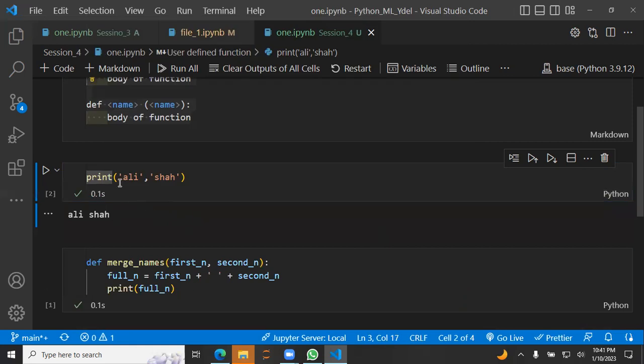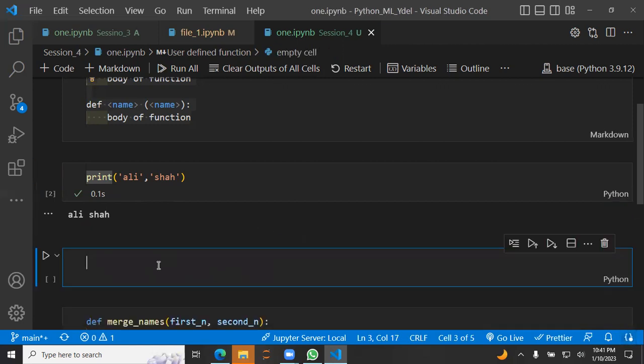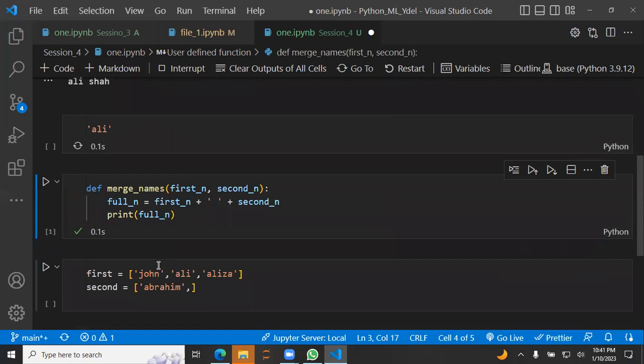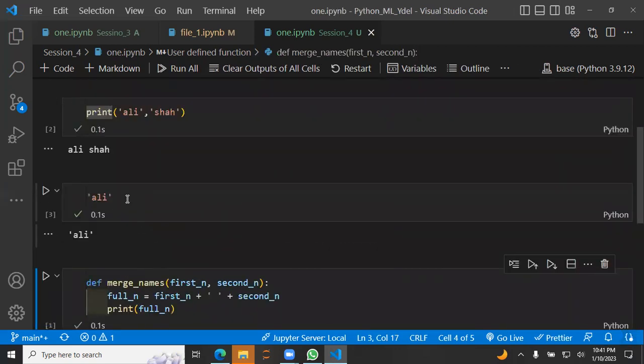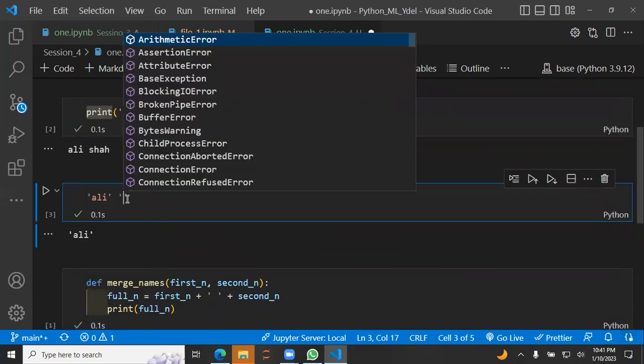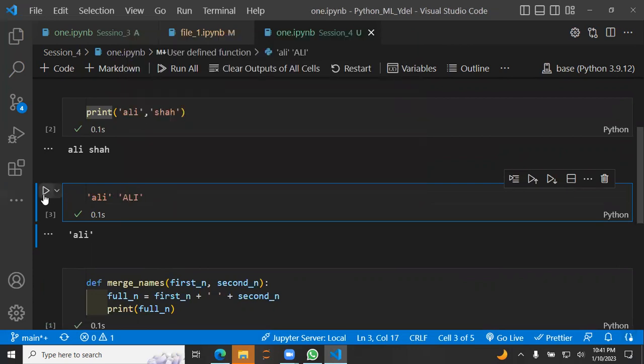We can put a comma, but inside the print function, because the print function has the property that you can add as many values as you want, and it will just join all of them and print them out. But if you talk about a string, let's say this is a string, and you want to merge another string, if I run this thing, maybe I will get an error.